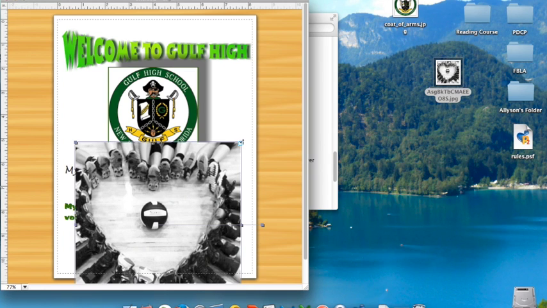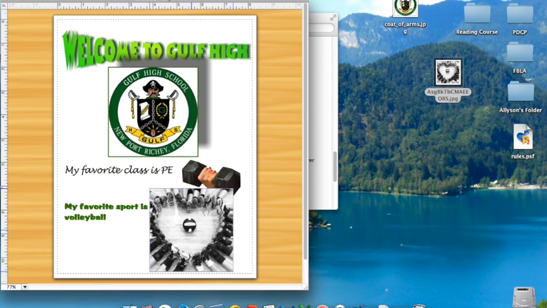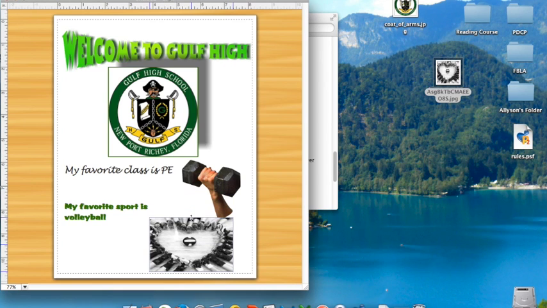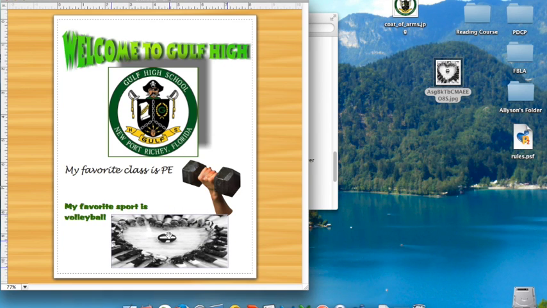So we need to resize the picture. I'm going to click and drag it down. Okay, I'm going to make it fit into this little square, just like that. Let's shrink this arm so we have room. Okay.